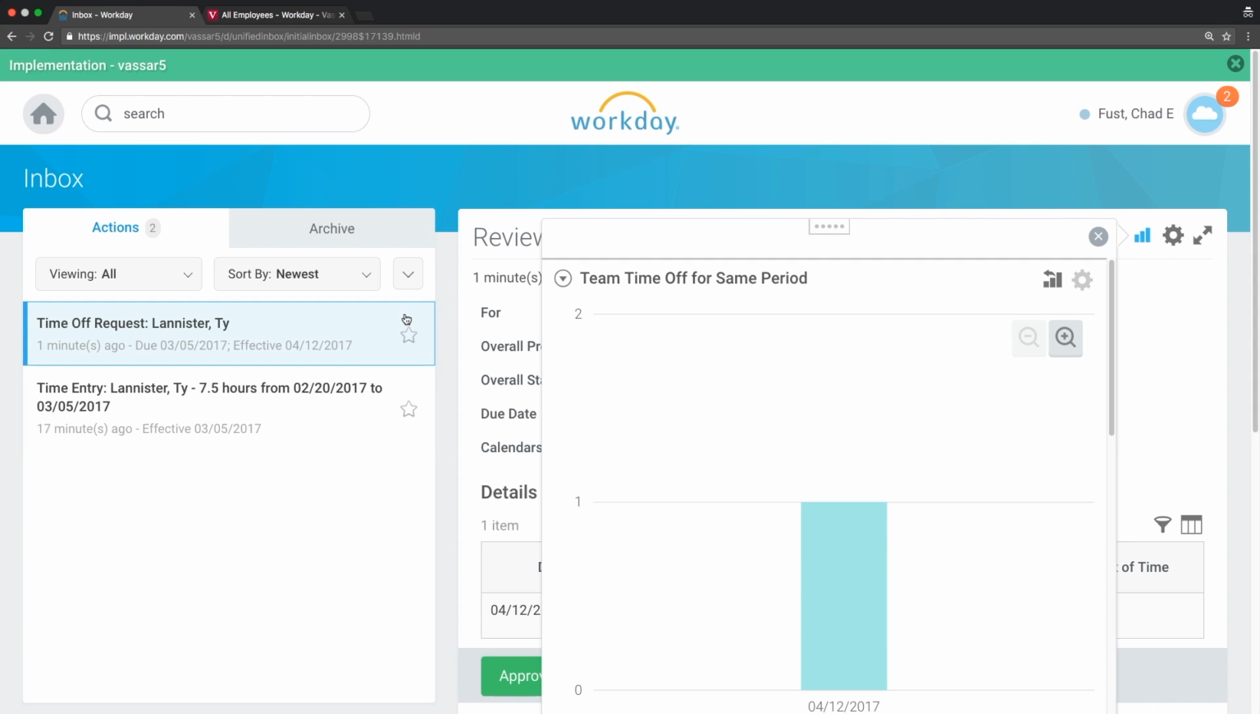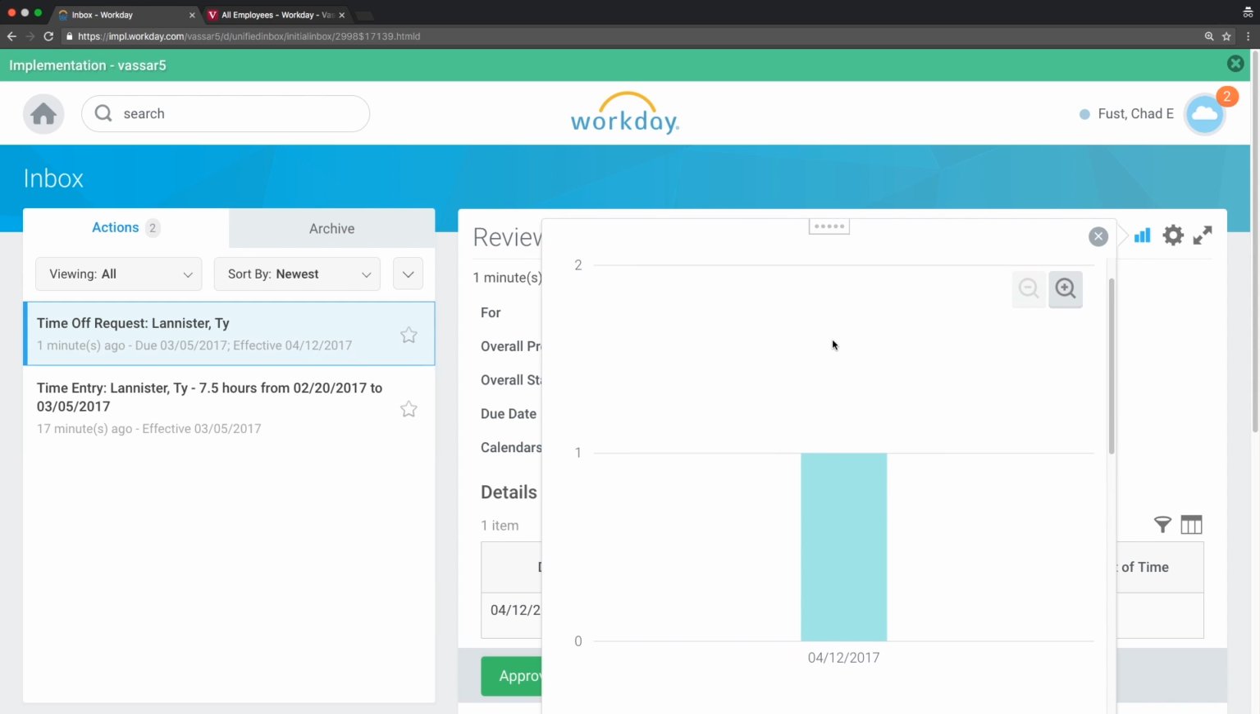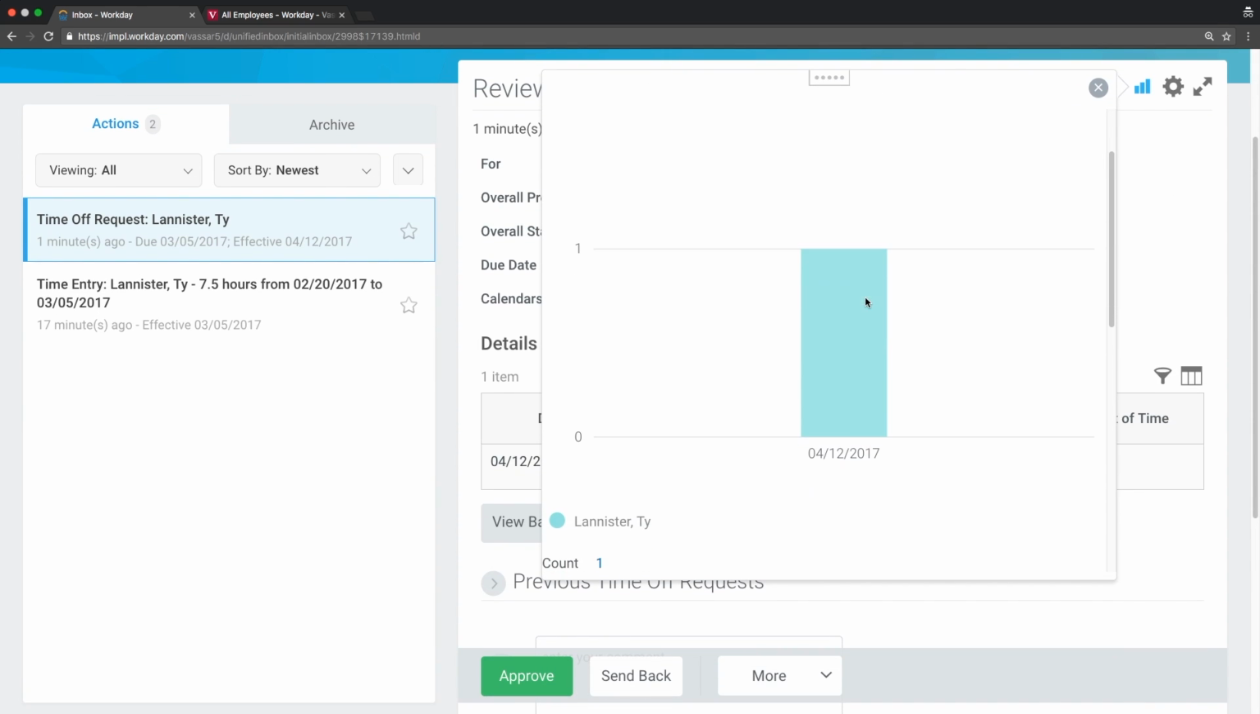You'll see as soon as that time off request comes up, it opens up this little chart here. This gives me an idea of who else on my team might be taking time off at the same time. If there were other folks requesting time off at the same time, I would see their names listed here, each with a different color, and this chart would show me how many days they were taking off at around that same time.